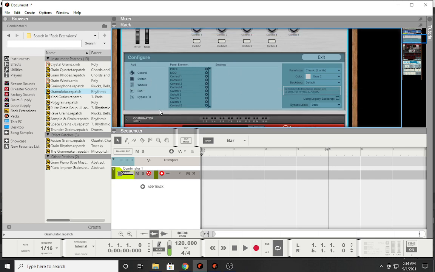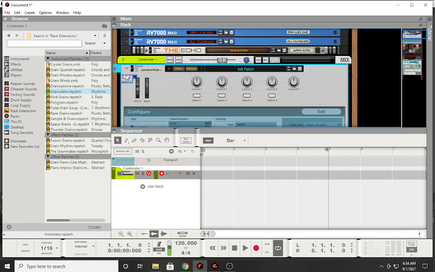and I'm just adding knobs and switches. Switch 5. All right. And you have different options, like you can customize this quite a bit. There we go.